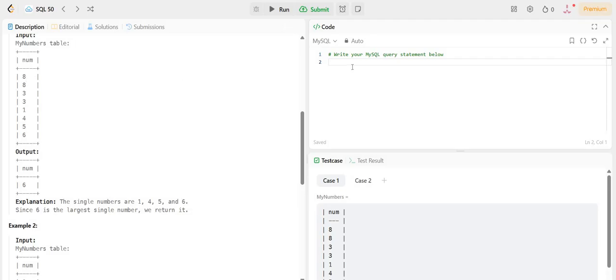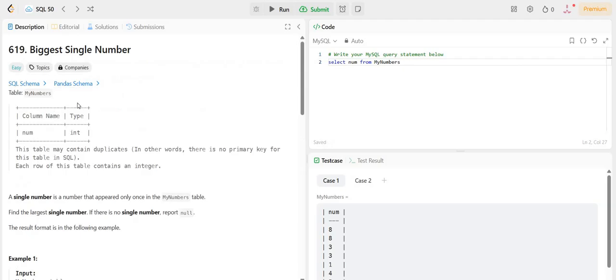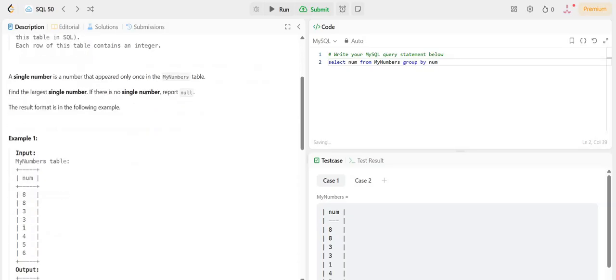So how do we write a query? First of all, this is basically a kind of subquery. You will select num from which table? MyNumbers. Select num from the MyNumbers table. You have to group by. Why do you have to use group by? Because group by basically filters the unique values. After using group by, you have to use a having clause: having count num is equal to 1.